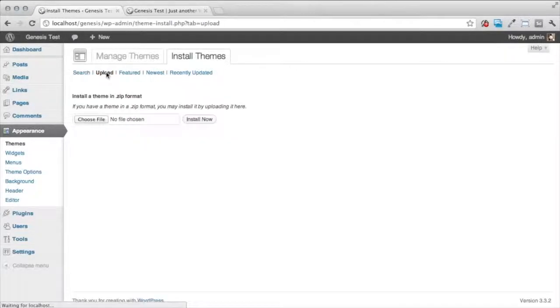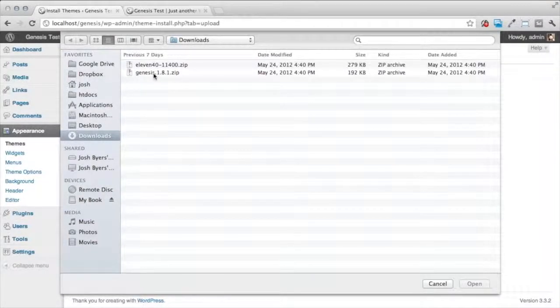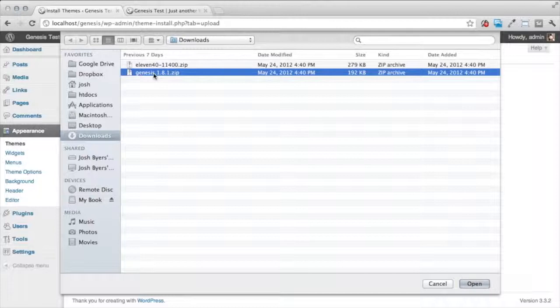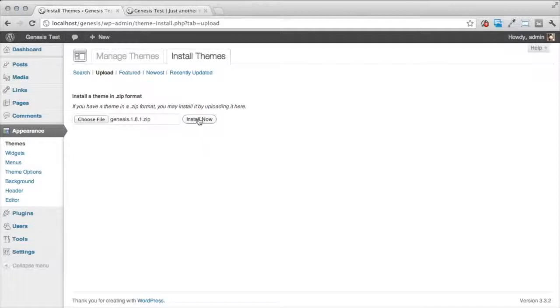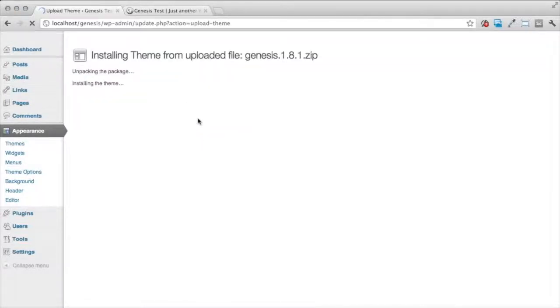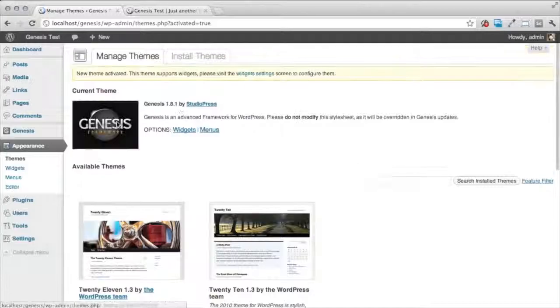And since I've already downloaded Genesis onto my machine, I'm able to just click the Choose File button and navigate to where I've stored the Genesis file that I've downloaded. Now the current version at the time of this video is 1.8.1, so I'm going to grab that, choose Open, and then click Install Now. It's going to take a couple seconds, and very quickly it's going to say that my theme has been installed successfully. I'm going to click the Activate link, and Genesis has now been activated.